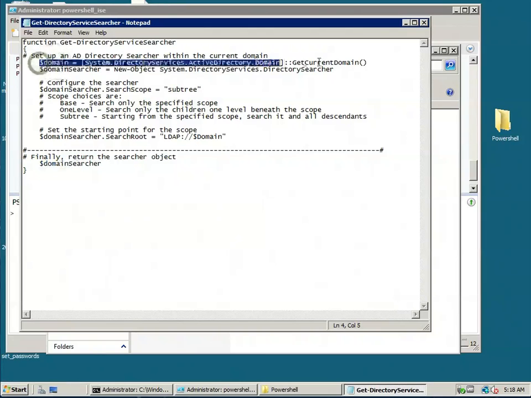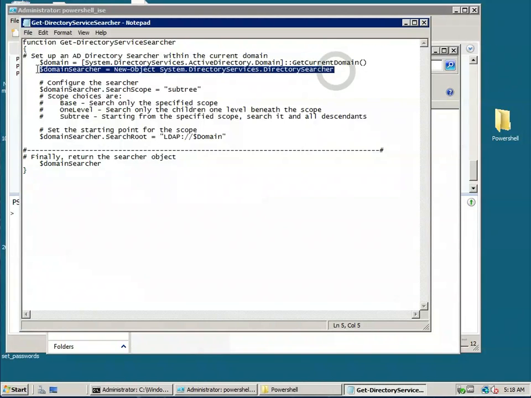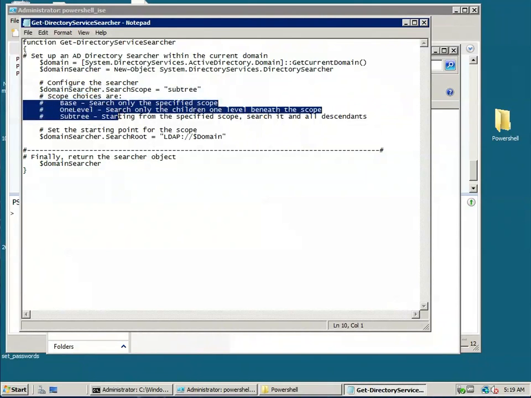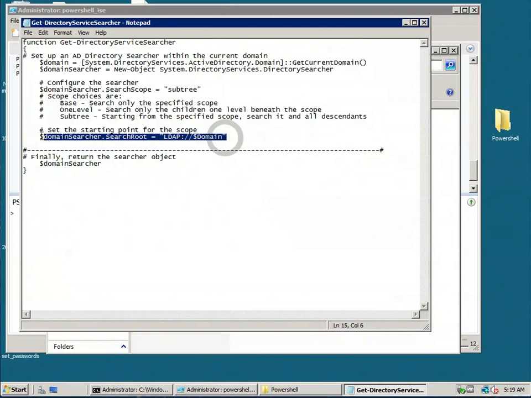Well, the very first thing, just like last time, we begin by figuring out which domain we're currently in, and then create a new object, a new System Directory Services Directory Searcher object, and configure it for that domain. So here's where we are getting that object. Next we begin the configuration, setting the search scope to be subtree, and I've included some comments here that indicate what the other types of searches are that are available. And then finally, we set it up to work within this domain.